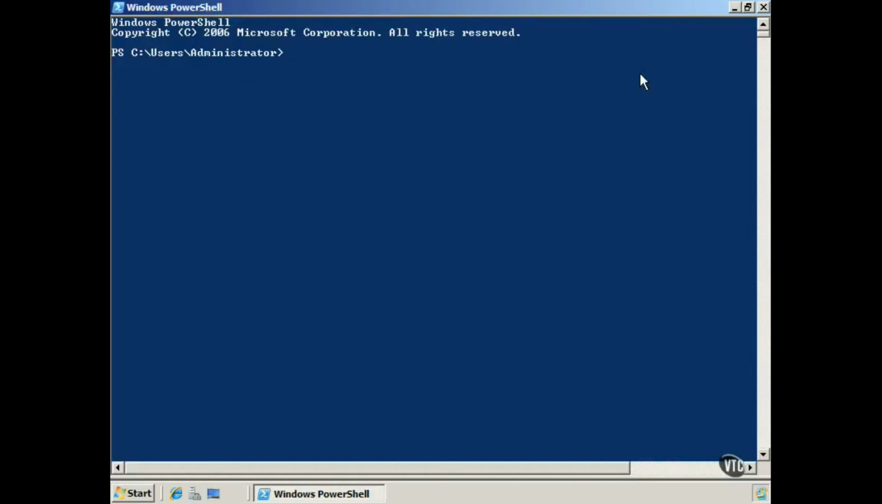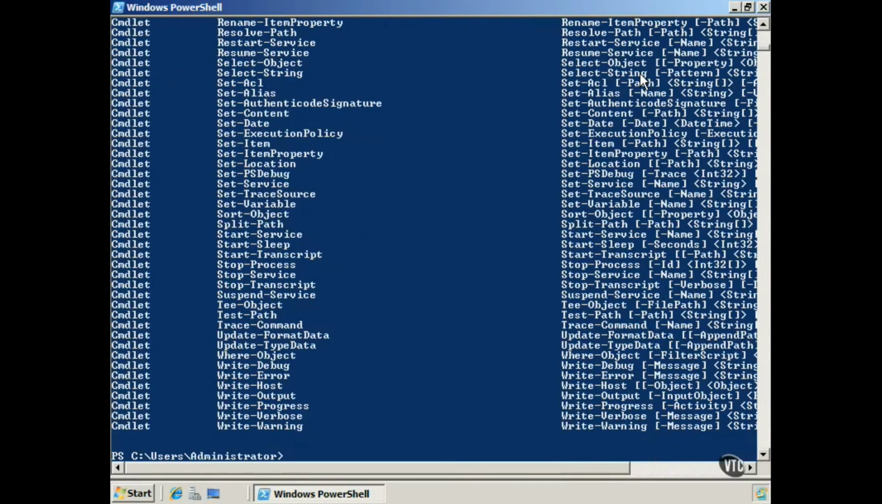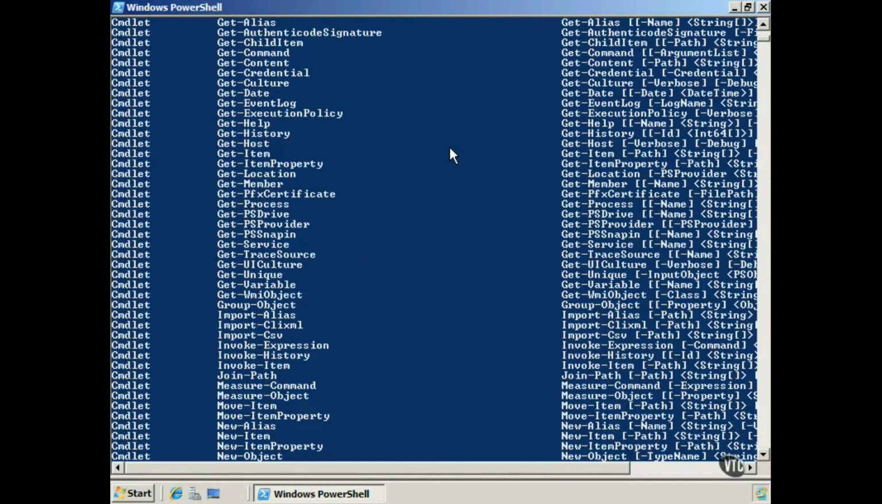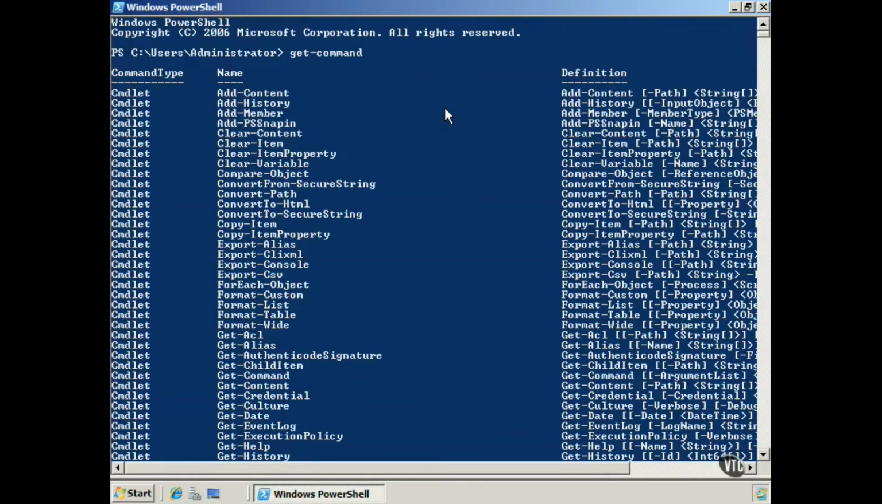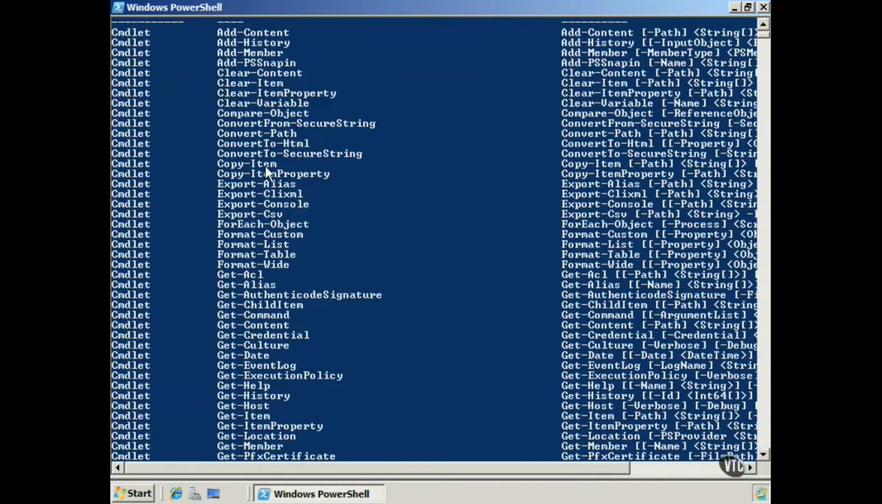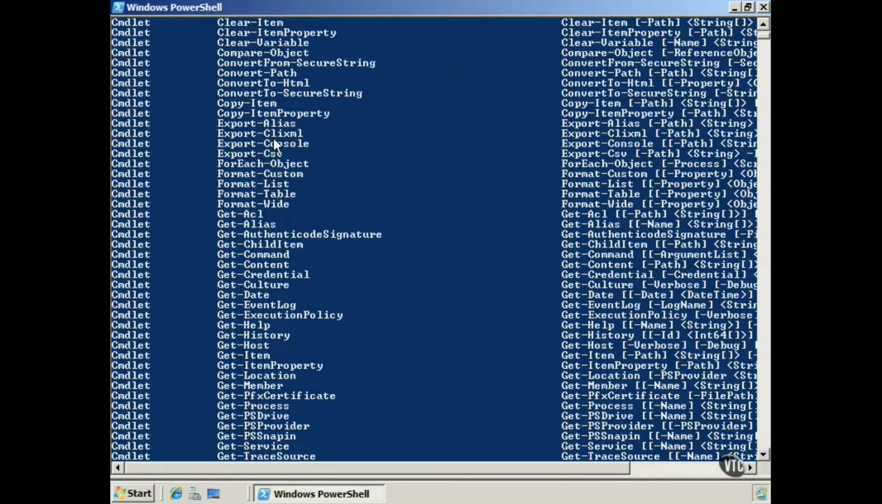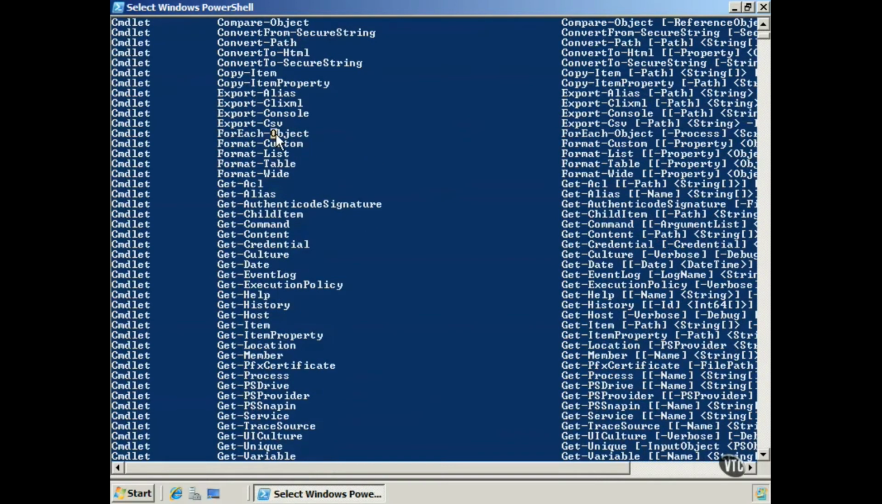And so what we want to do now is start to familiarize ourselves with the commands. So I'm simply going to type get command. You'll notice some of the syntax peculiarities here. So I type get command, hit enter, and here are all my commandlets. Now I'm going to use these commandlets to call other functionalities and invoke other objects and so forth. Let's take a quick look at these. Notice we have add commands for adding things, clear commands, compares, converts, copies, export to export things, for each, okay, and this will give us the ability to loop through things. Format, we can format things as lists, tables, customs.